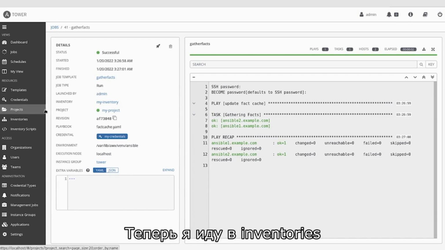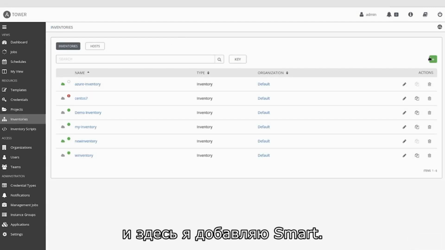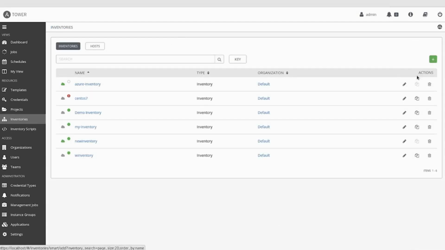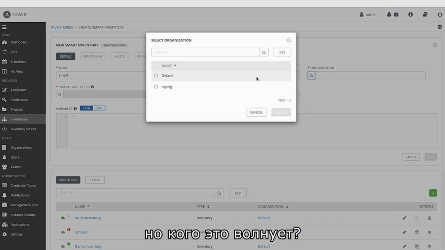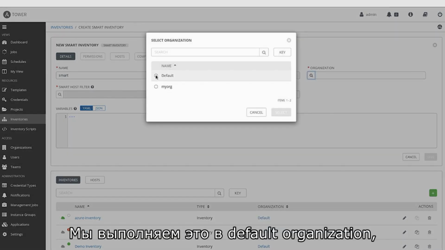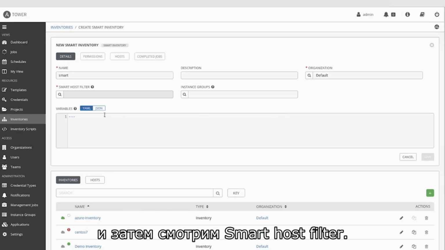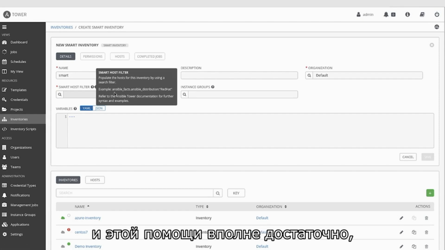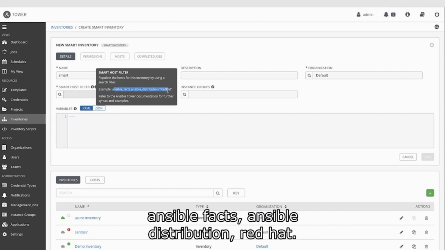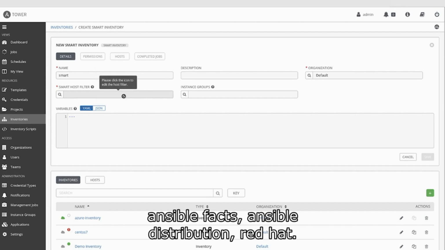Right, now I am going to inventories. And in inventories, I am using Smart. And in Smart, I call it Smart. Not very original, but who cares? We do that in the default organization. And then we have the Smart Host filter. Do we get any help here? Well, we do get some help, and this help is, in fact, kind of enough. ansible_facts, ansible_distribution, RedHat.